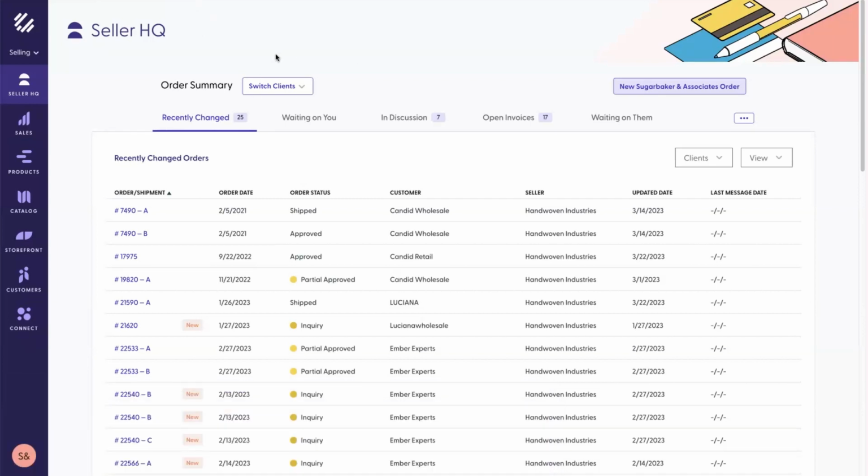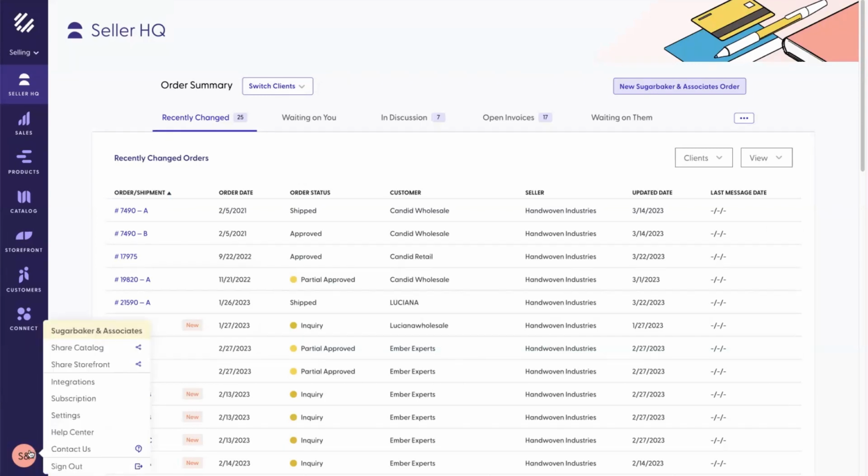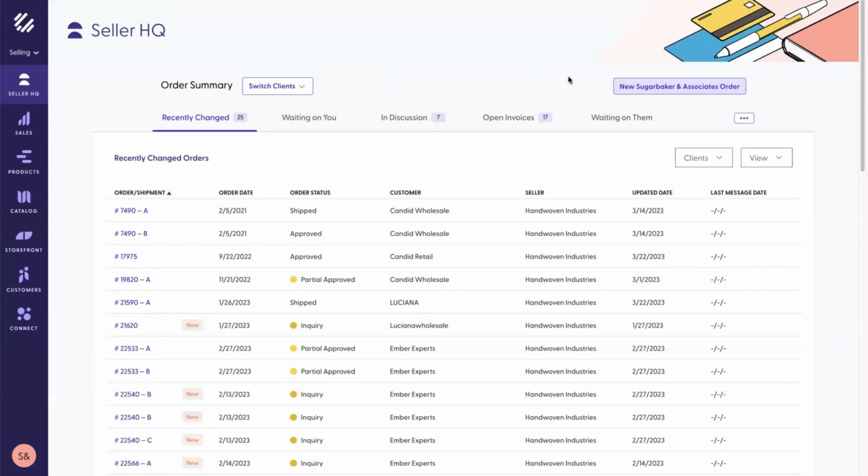If you see the switch clients here at the top, that means you're logged in as your rep company and you're not actually logged in as the company that you're representing. You can also tell by hovering over the corner icon here, it's saying Sugar Baker and Associates, which is my rep company. And over here it says New Sugar Baker and Associates Order.